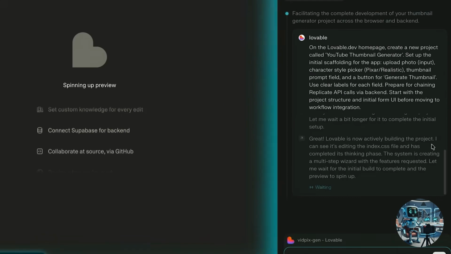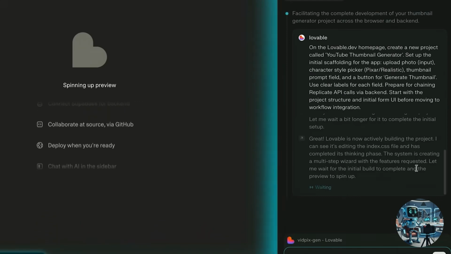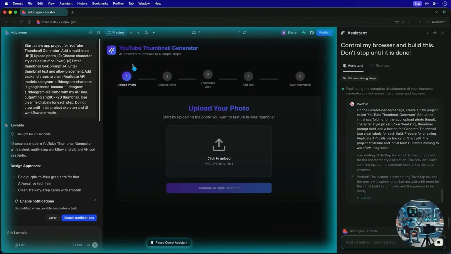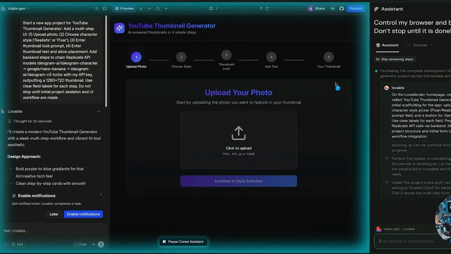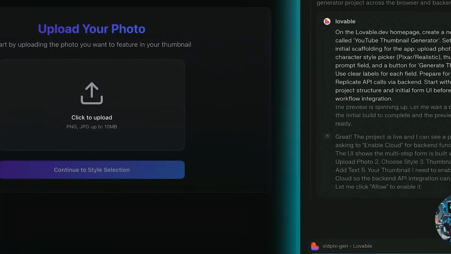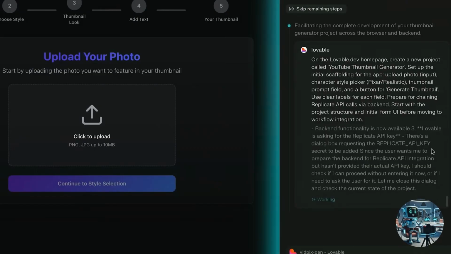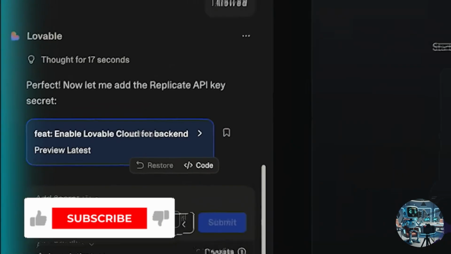It can see Lovable is actively building the project, and it knows what's happening from step to step here in my AI app builder. We have got the YouTube thumbnail generator, AI-powered thumbnails in 4 simple steps. Loving this. And over here, Perplexity's Comet can see that this is finished. Now it's going ahead and sorting out my Replicate API key and inserting this into Lovable.